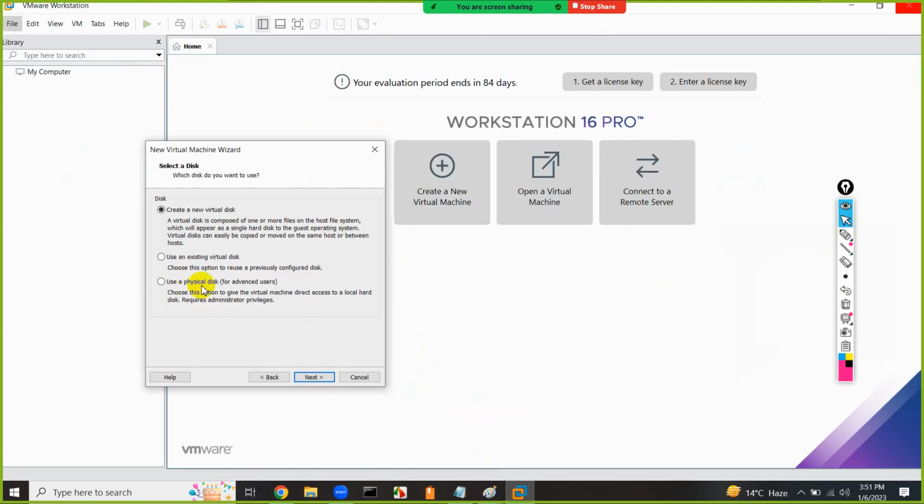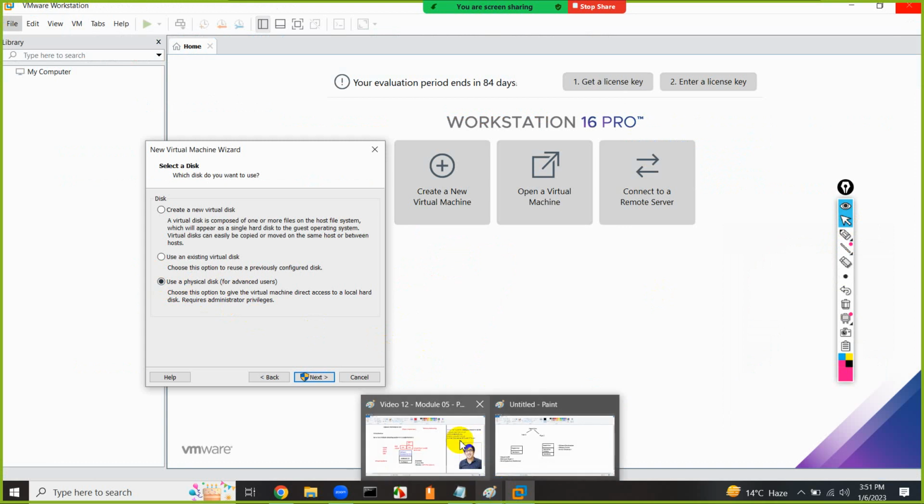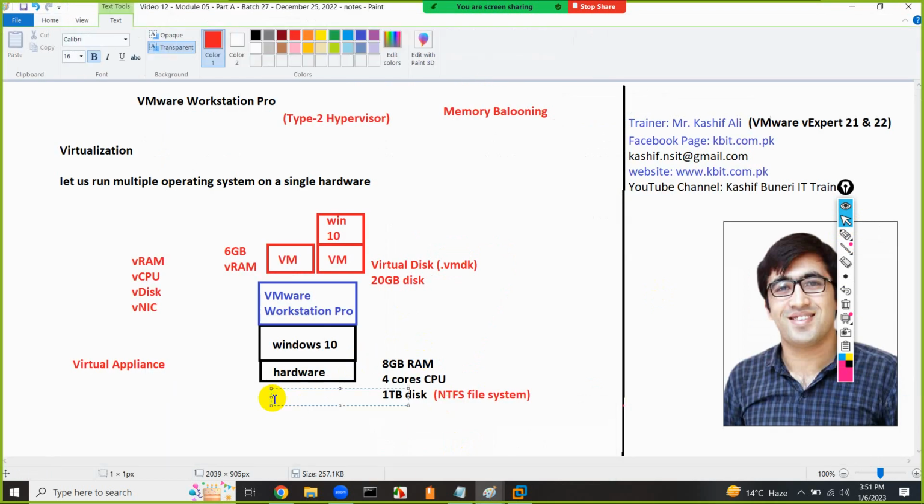when you select use a physical disk, it means that if you have another separate physical disk available, you can assign that physical disk directly to the virtual machine, and we call it raw device mapping. Raw device mapping.